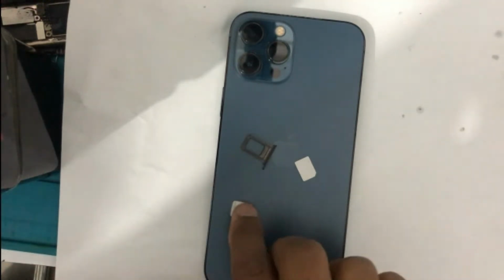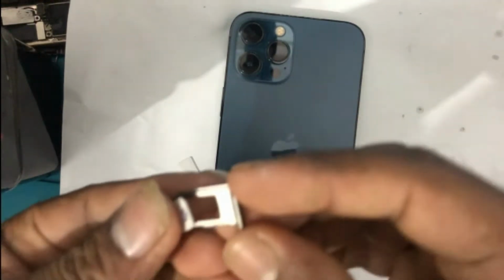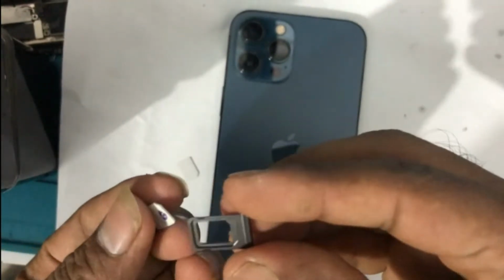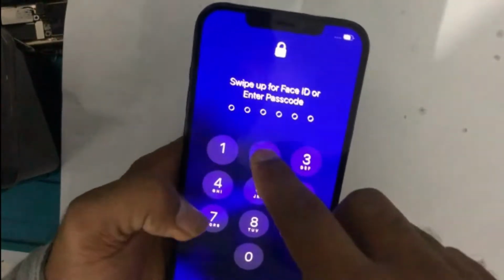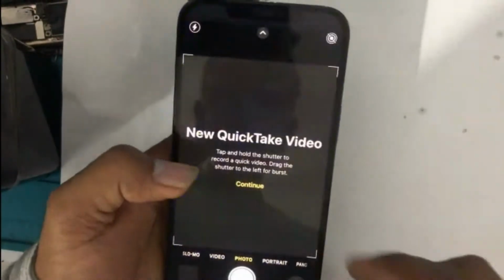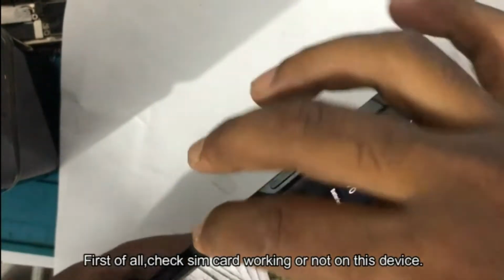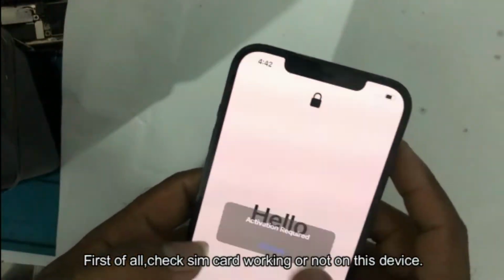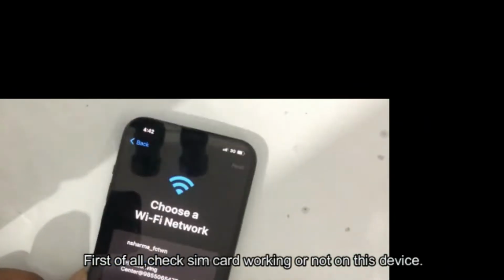First and foremost, to confirm that it really has the SIM not valid issue, I am going to insert one working SIM card into this iPhone. If you have a screen lock password on your iPhone, please unlock it first. Now you can see the SIM card is inserted. After inserting the SIM card, the hello screen appears on this iPhone. It means this phone is carrier locked.